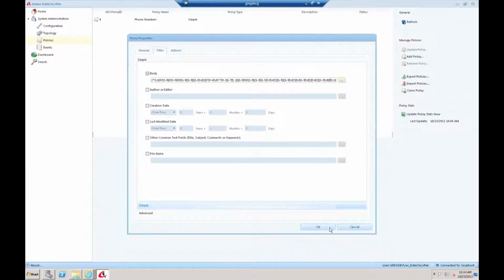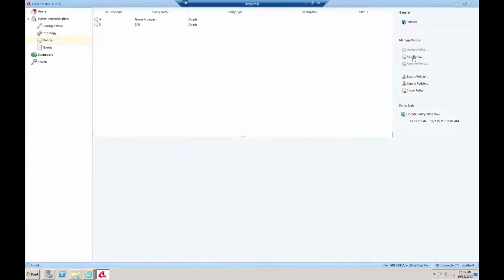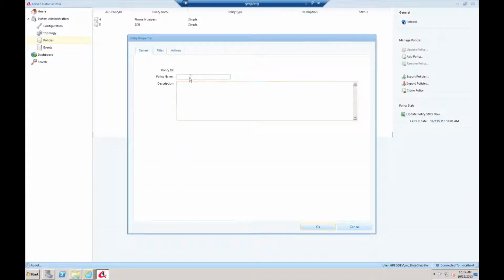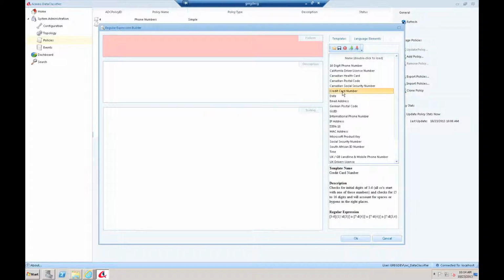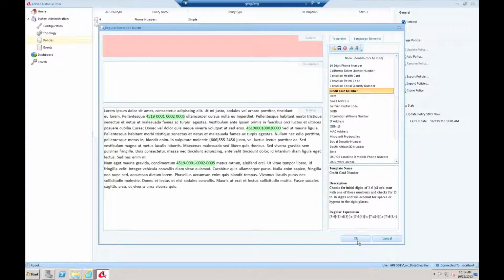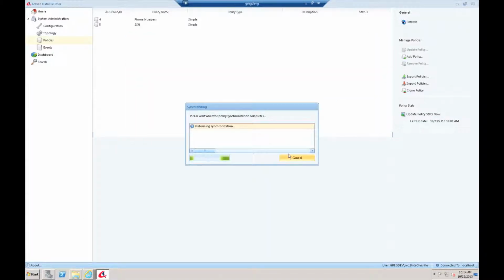And I'll do one last policy that will look for credit card numbers. So I'll wait for the synchronization to complete. Then I'll add my new policy. Credit card numbers. And I'll just select the body. And I'll select the credit card number regular expression. Okay, so after this synchronization completes, I've got my three policies created.